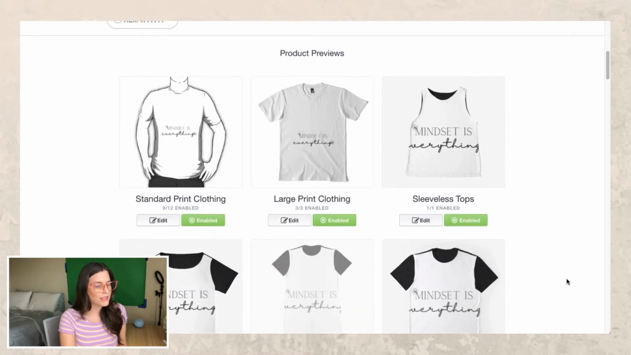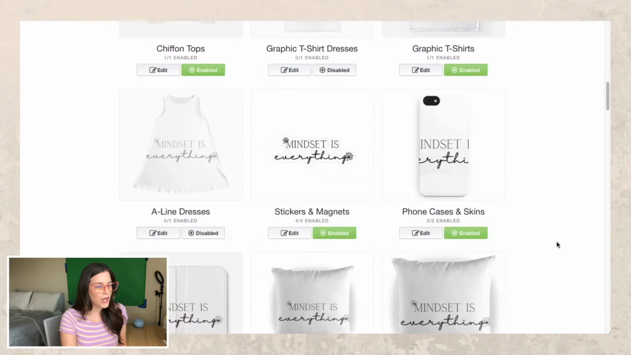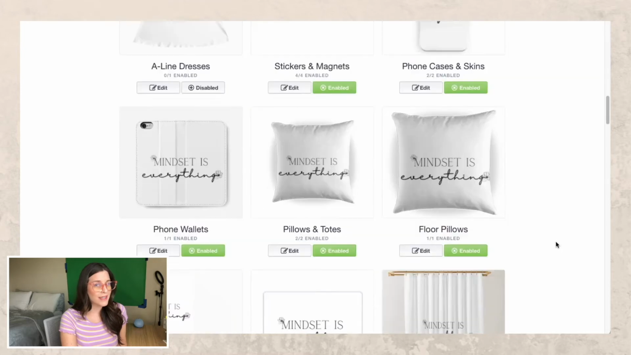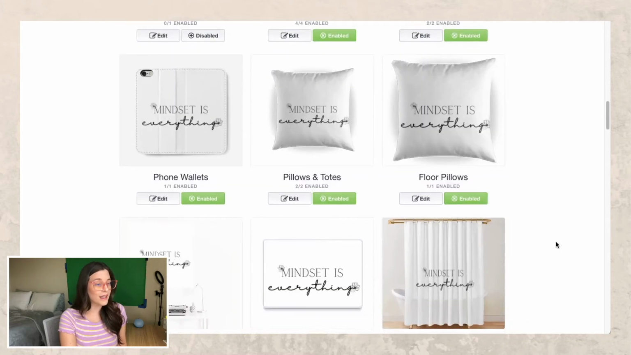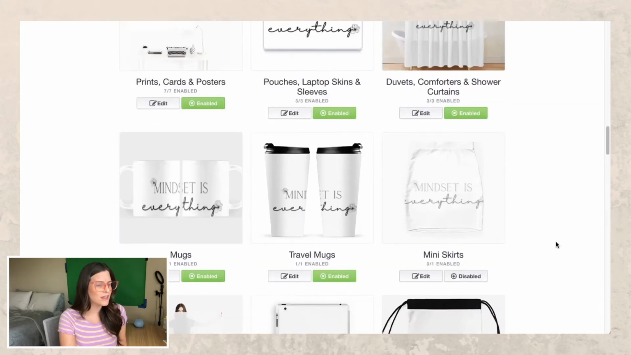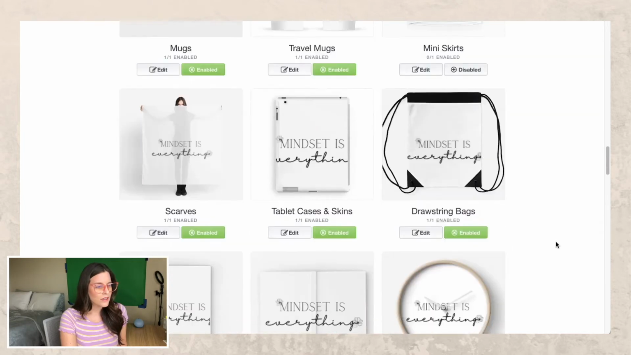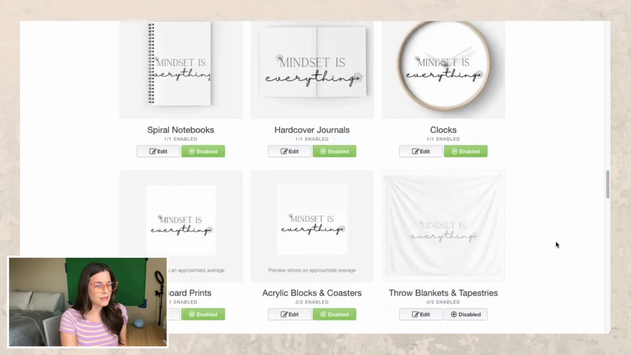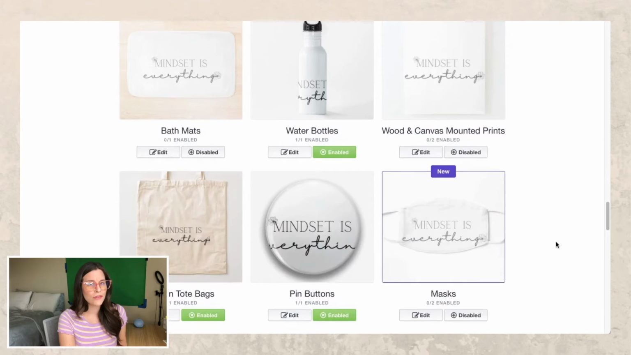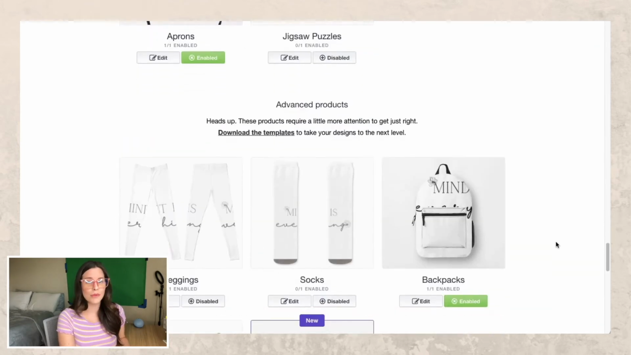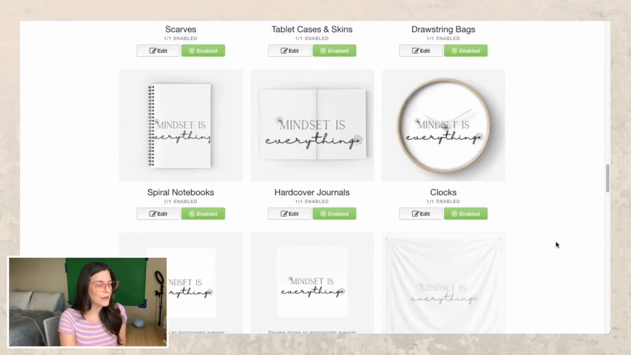Choose the certain products that we want to feature this on. For example, you have clothes, you have phone cases. You guys can find literally anything you want. You have mugs, skirts, shower curtains. You have a lot of options here, which I think is pretty cool, especially for a free marketplace where you can just upload whatever designs you want.